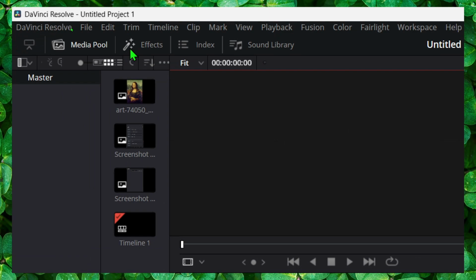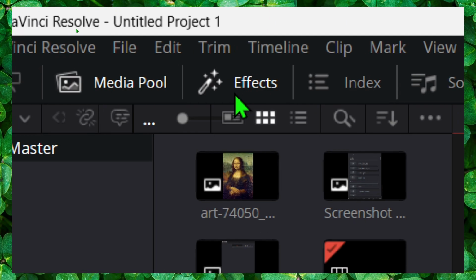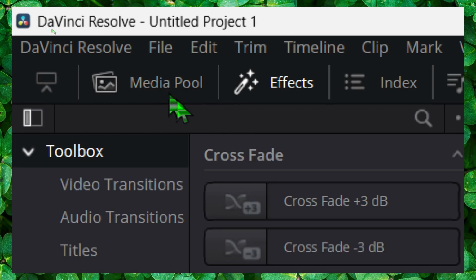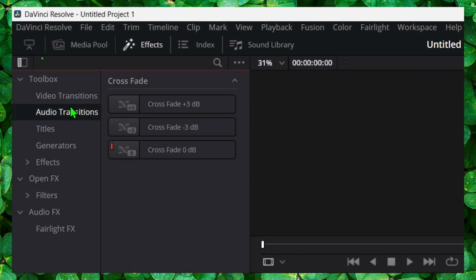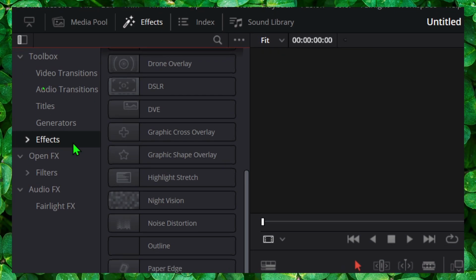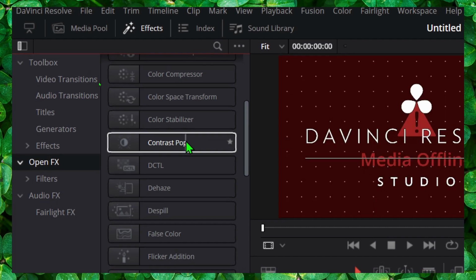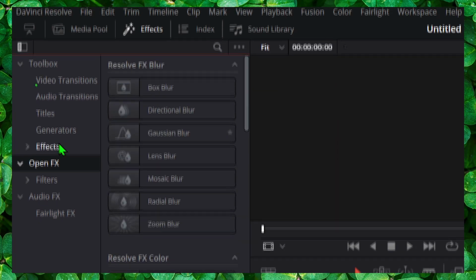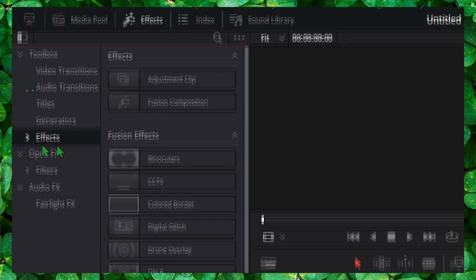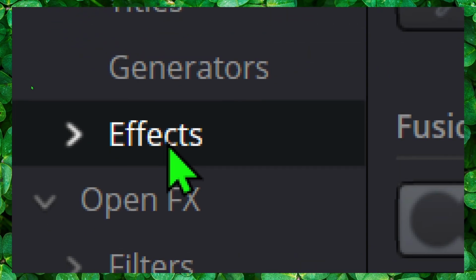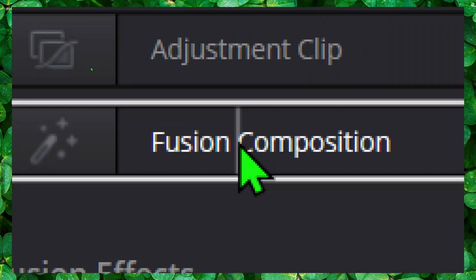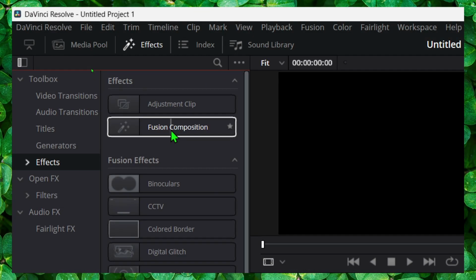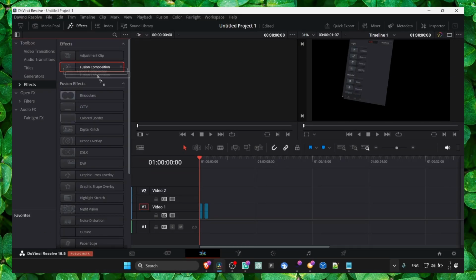Let's click on effects, and here in effects, we can turn off the media pool. If you want to go to fusion composition, we just have to click on effects, and here we have adjustment clip and fusion composition. To add this to your timeline, just grab it and drag it onto your timeline.